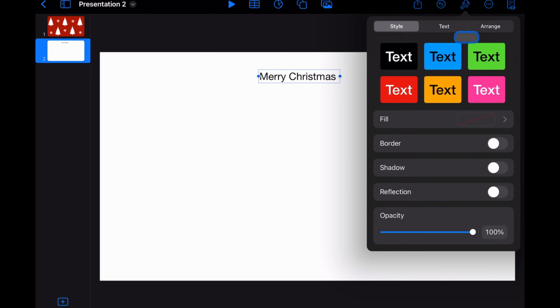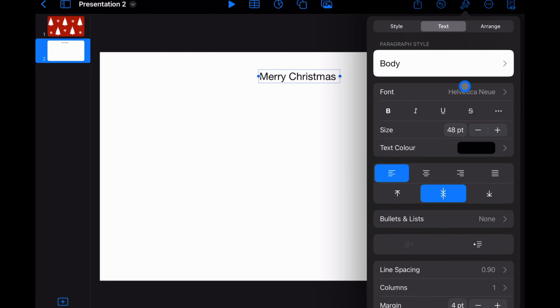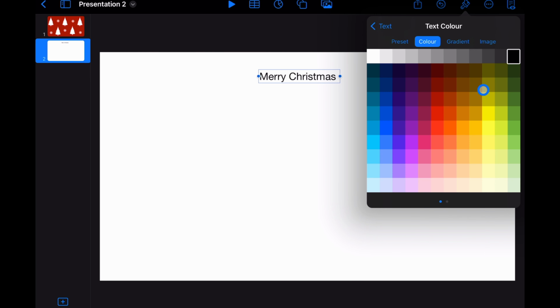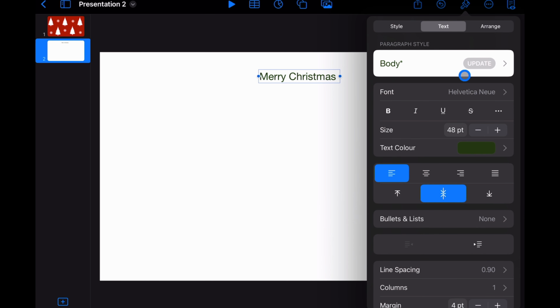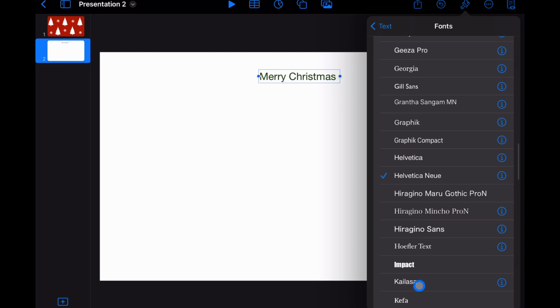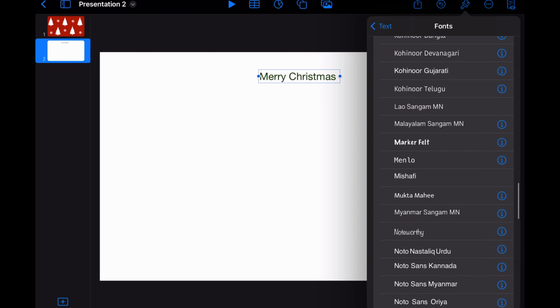Again, tap on the paintbrush and this time choose text in the middle. You can change the colour of your text in the same way we changed our snowflake and tree. You can go back and you can change the font, that's the style of the writing. Choose one that you like the look of.